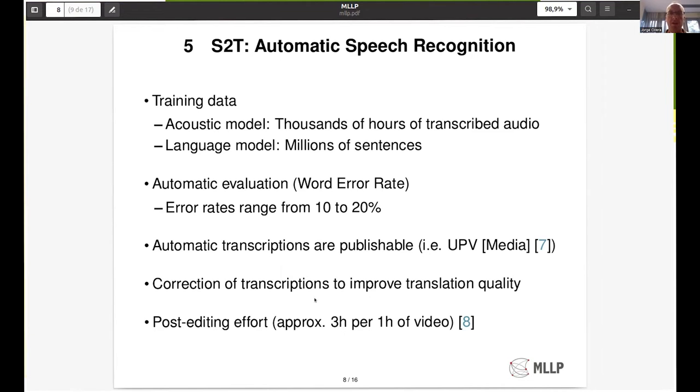Just for your information, to give you an idea of the effort of correcting this transcription, 1 hour of video takes, nowadays with this latest technology, approximately 3 hours to be corrected. It also depends on how careful you are when you are checking these transcriptions. But that's basically a rule of thumb for the post-editing effort, for the correction effort.